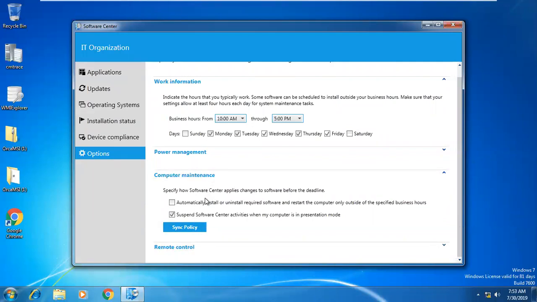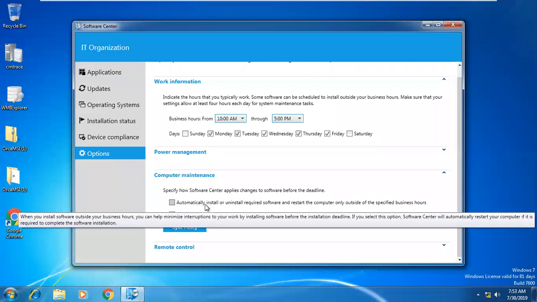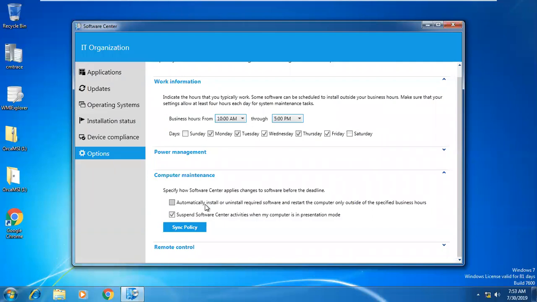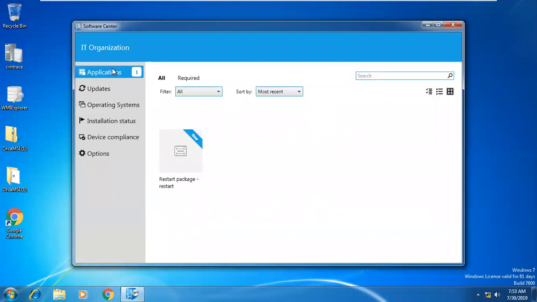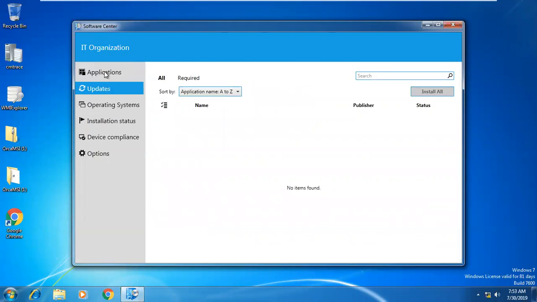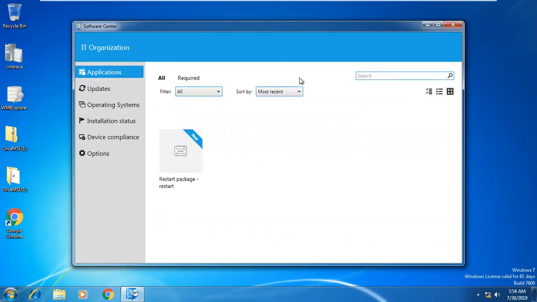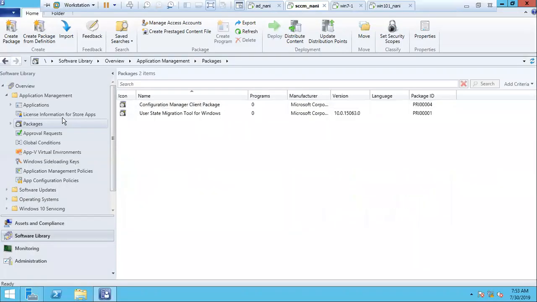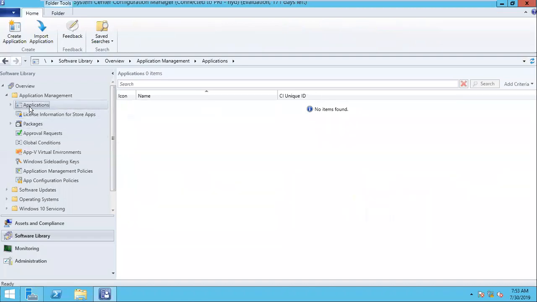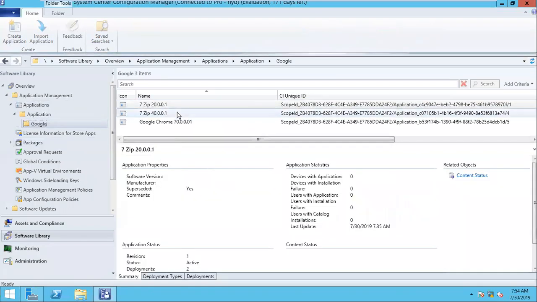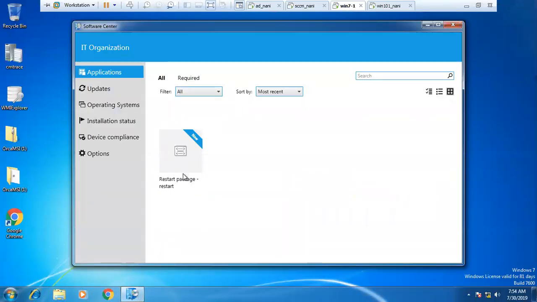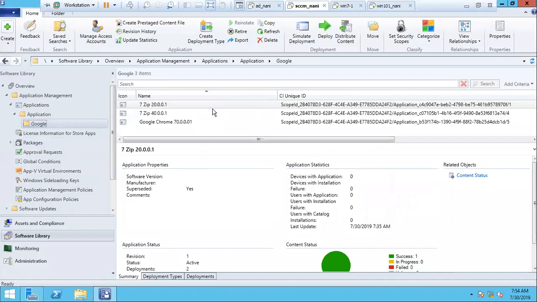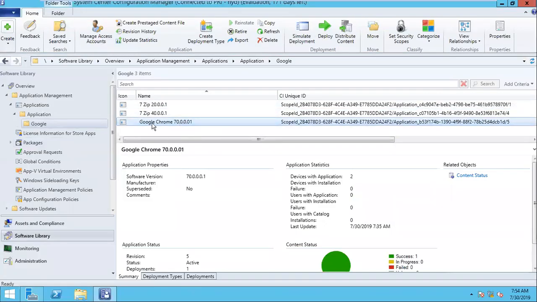This is where the user can configure things, like stopping some deployments within the business hours if you want to stop. So let's check here, applications. Let me go to SCCM, applications. We have created some applications in SCCM. If you see in that one, there is only a restart command. Let me deploy this application as available.